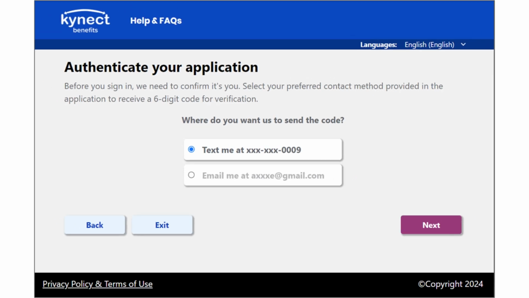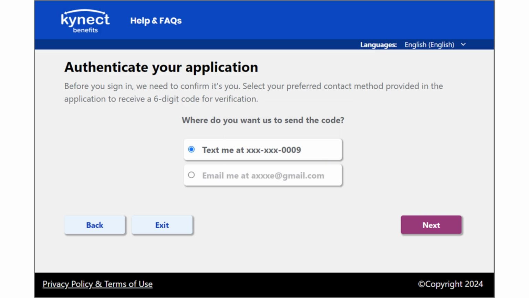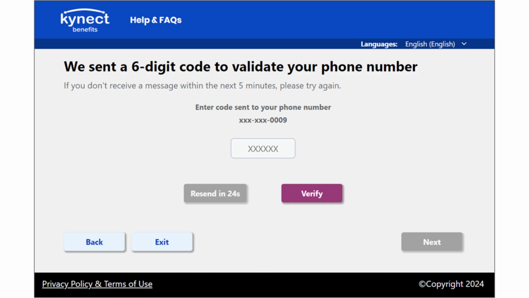Before signing in, we will need to confirm it's you. Select one of the 2 contact methods you provided during the application process to receive a one-time code. After choosing your preference, click Next to continue. Next, collect the 6-digit code sent to the phone number or email displayed on screen. If you would like to resend a new code, select the Resend option once the countdown is completed and the button is activated. Once you have keyed in the 6-digit code, click Verify to confirm the contact method. Once verified, click Next to continue.